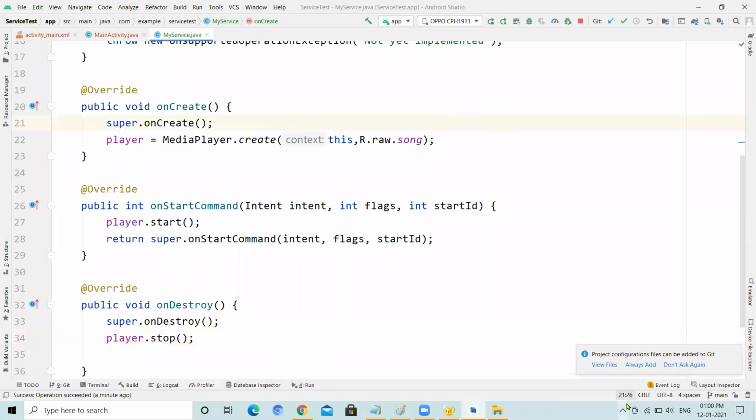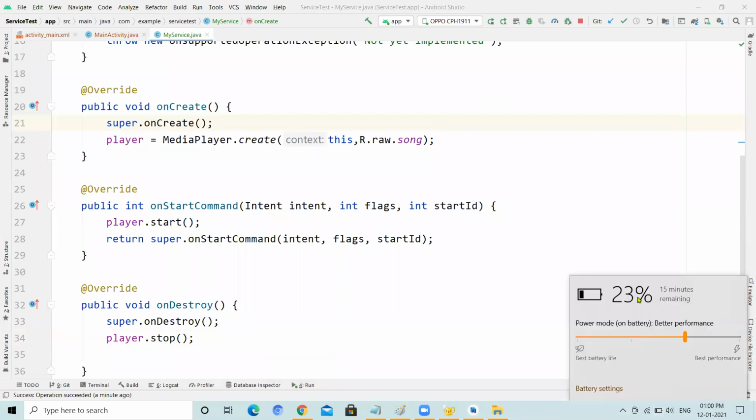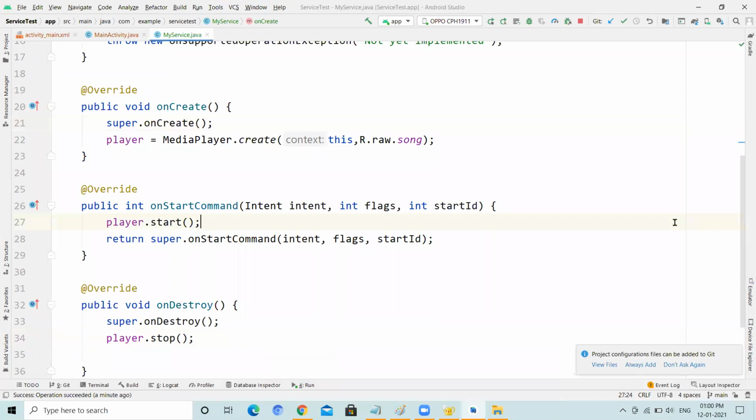So that's it for today. I don't have power in my home, so I have only 23% charge. If you have any doubts, you may please ask me.